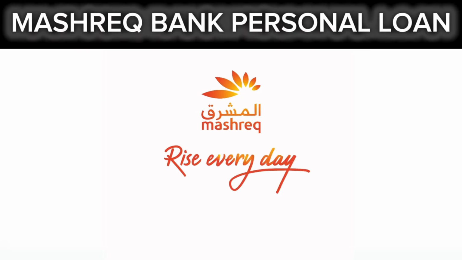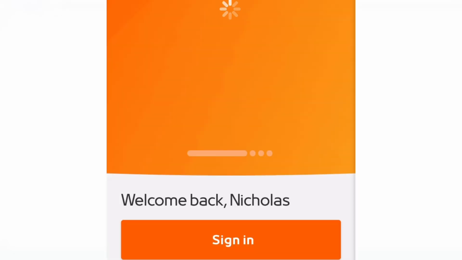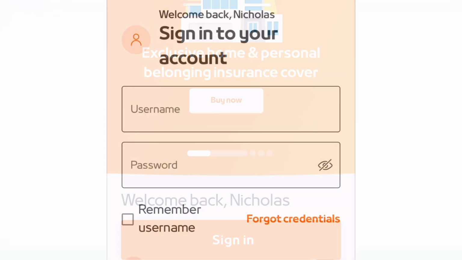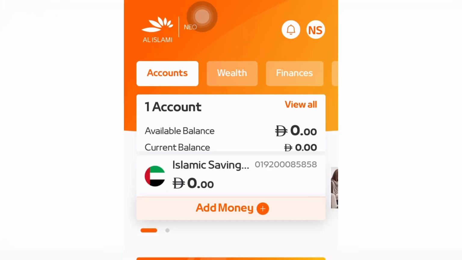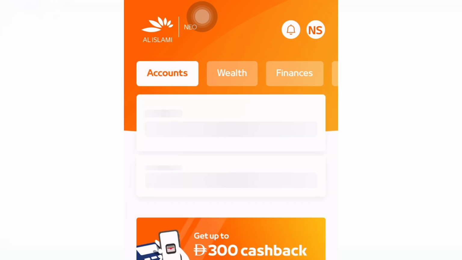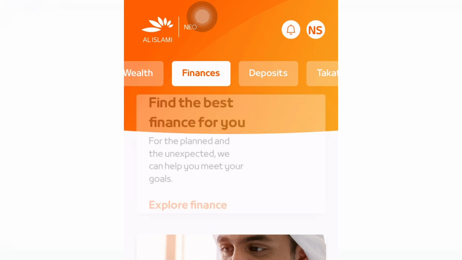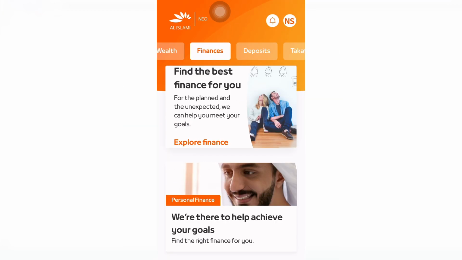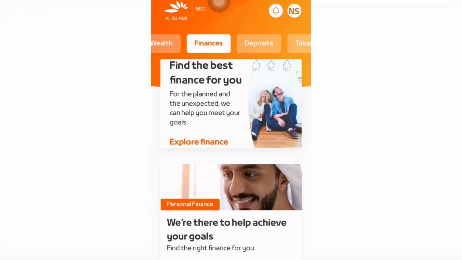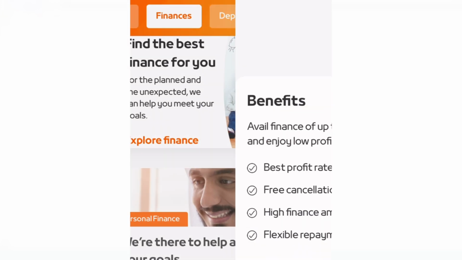So guys, taking a personal loan from the Mashreq Bank is very easy. Begin by logging in to your Mashreq Neo app. Once you are logged in, you can see here at your dashboard the account section, the wealth section, and the finance section. Once you click on the finances section, you will see that you can get a personal finance loan. Again, tap on personal finance.